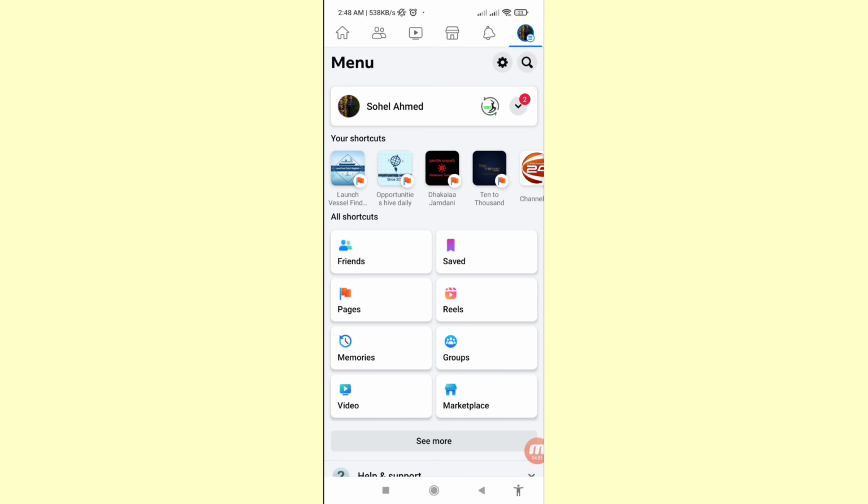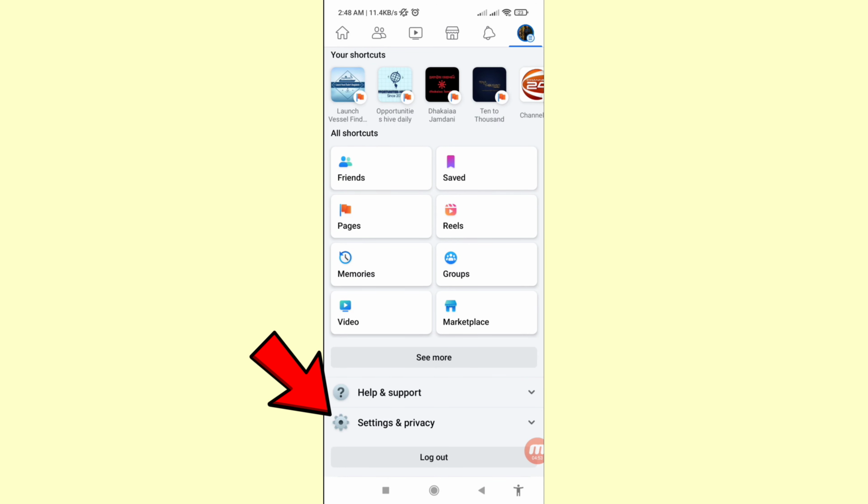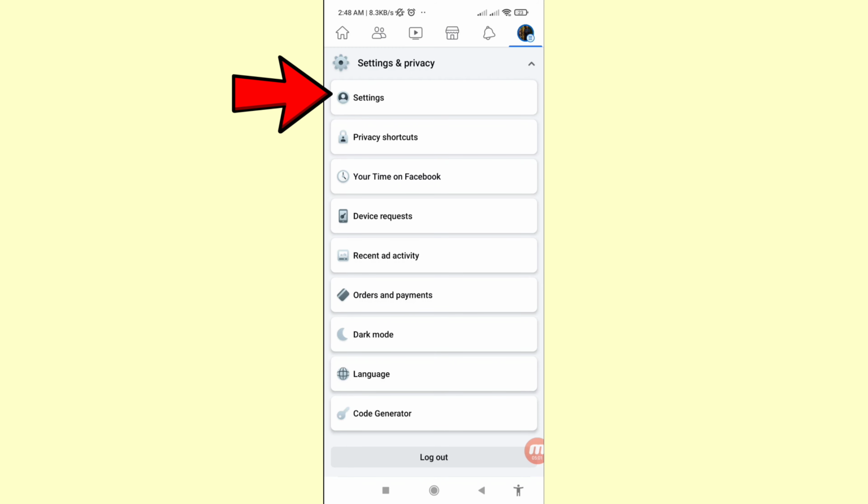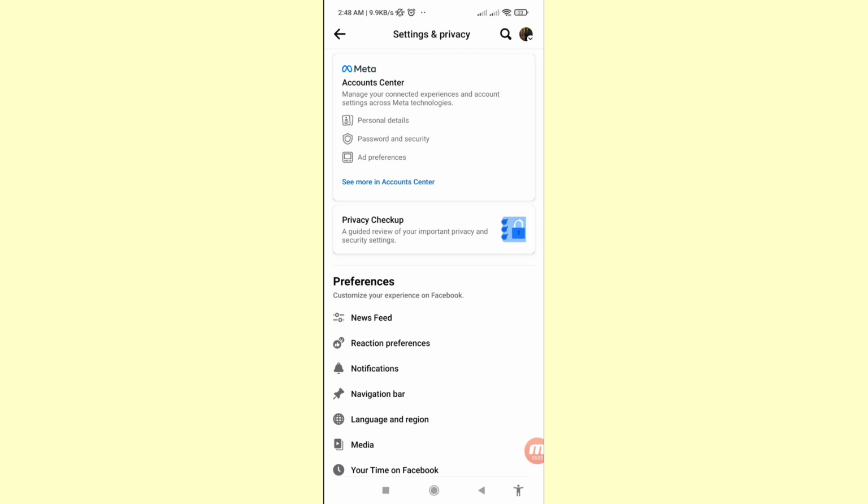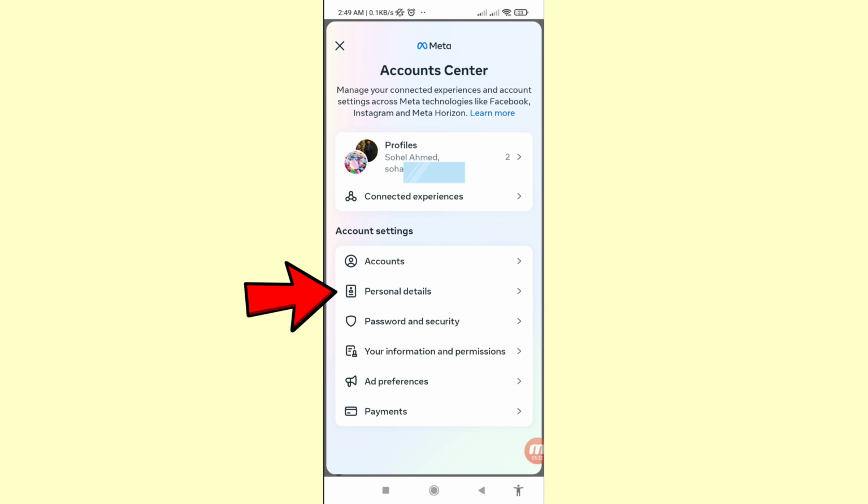And then scroll down and choose Settings and privacy, open it and then click here, Settings. In this area you can see Personal details, Password and security, Ad preferences. You can choose and open Personal details, so click here.